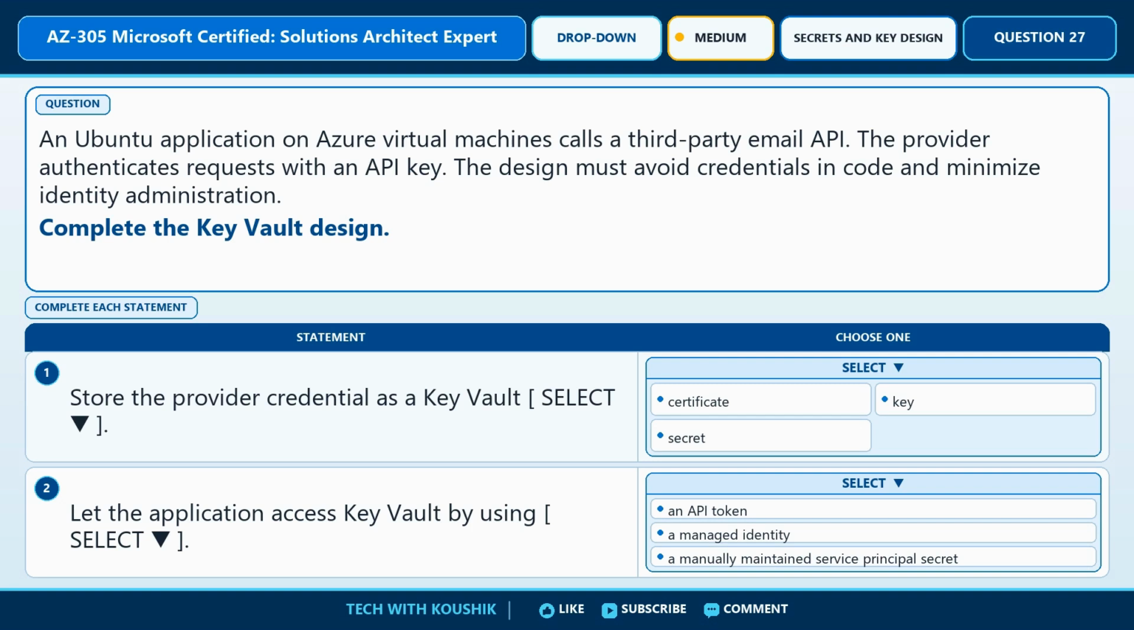Review question number 27 carefully. Let us first review the situation. An Ubuntu application on Azure Virtual Machines calls a third-party email API. The provider authenticates requests with an API key. The design must avoid credentials in code and minimize identity administration. Complete the Key Vault design.